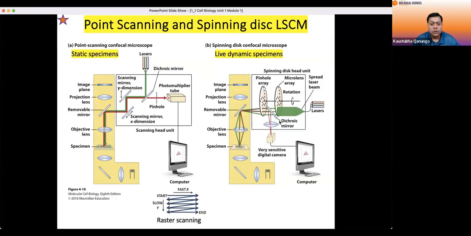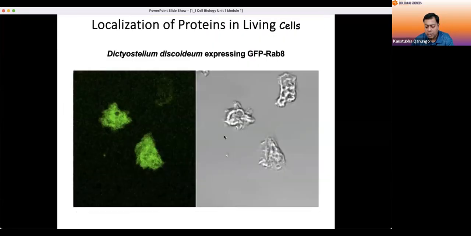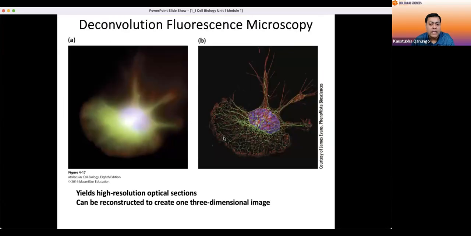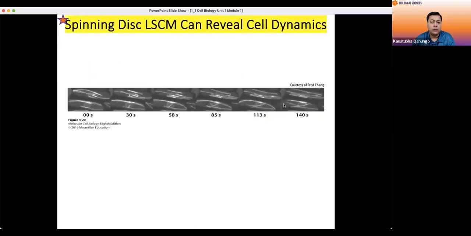Whereas if you use fluorescent proteins, like the ones we talked about, and you want to see how they are growing in the cell dynamically, you use spinning disk confocal microscopy. There you have a pinhole array, which could be 20,000 microlenses, that illuminates all these different spots simultaneously, which will not give you any background. You acquire the image from different points at the same time, and then computationally reconstruct the image. These are for live dynamic specimens. This is your spinning disk confocal microscopy, and this is where it is useful.